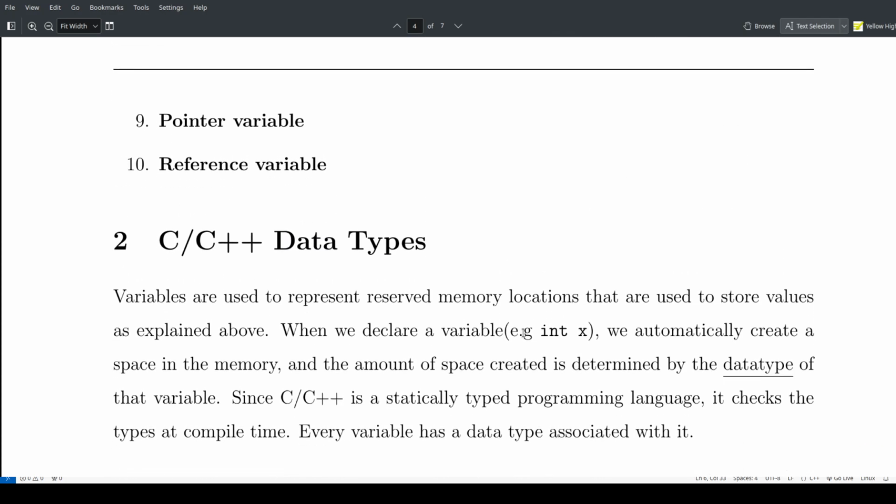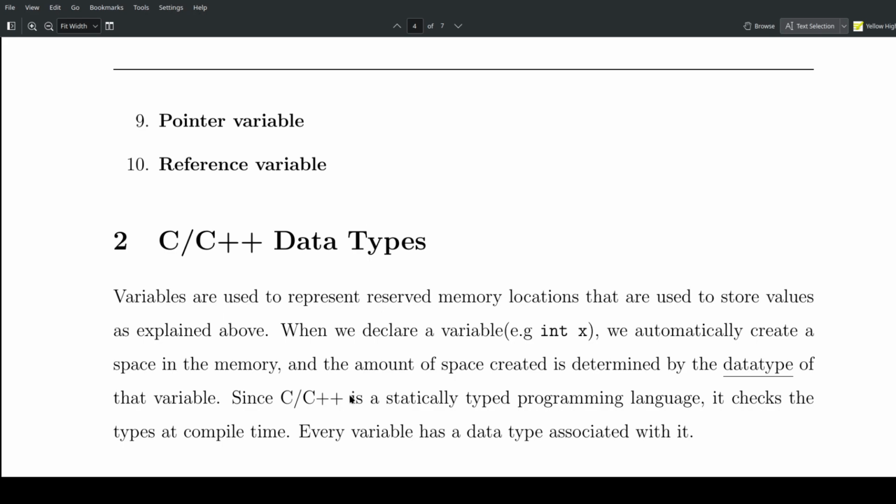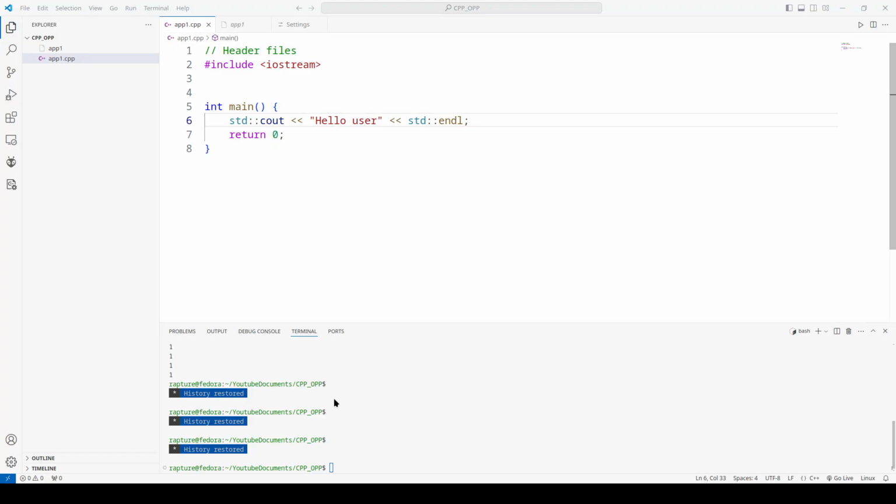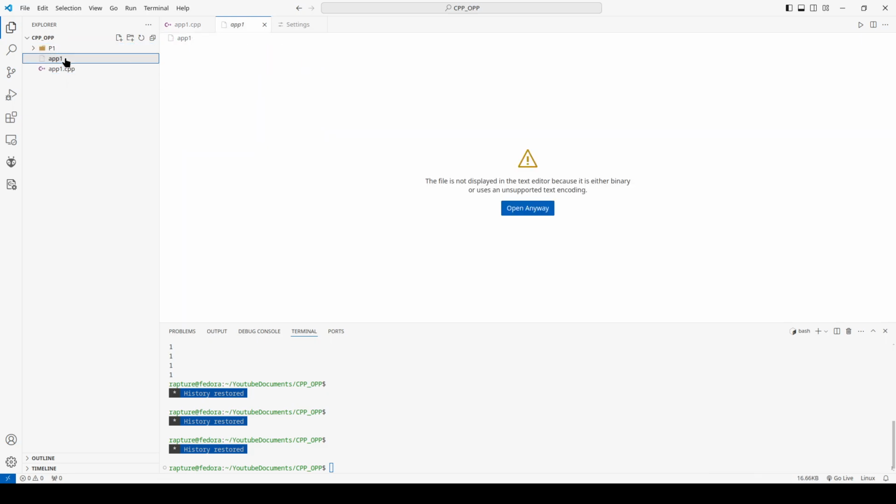Before we move to data types, let's first demonstrate what we've learned so far. Let's open our VS Code, Visual Studio Code, and let's demonstrate some examples of these variables we're talking about. Our previous class, we have these files. Let's create a package, a folder, a directory, and move them inside it. We've moved them now inside the folder.